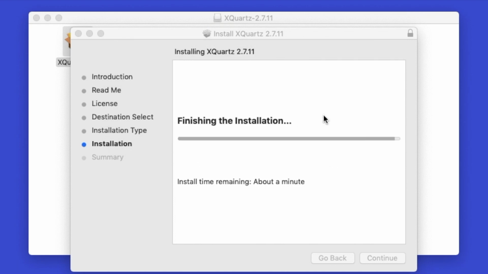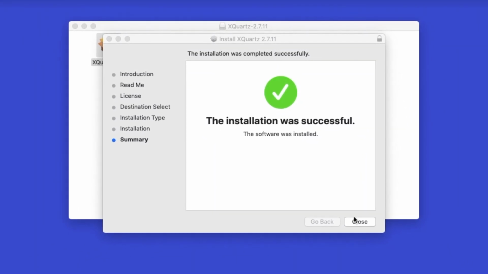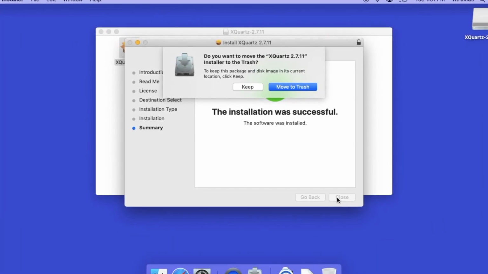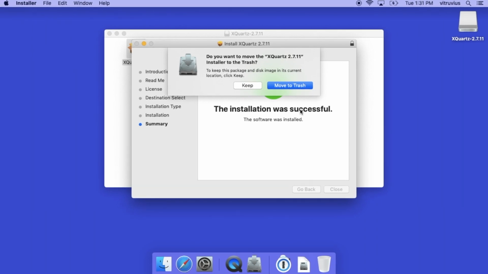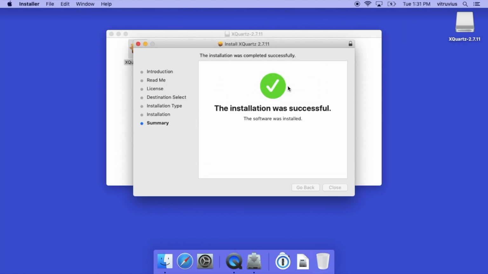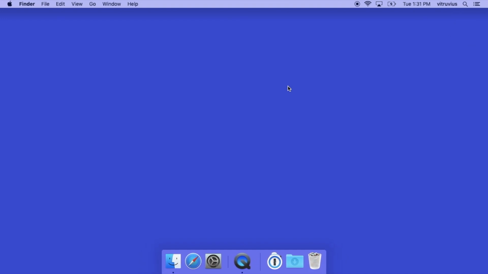Then the installer finishes up, and it points out that the installation was successful, and you can then close that. And then it'll ask if you want to move the XQuartz installer to the trash. You might as well. You don't need it anymore. And when that is done, it closes both the windows, or all the windows that were on the screen, and puts the DMG file that was on the desktop in the trash. And there you have it.